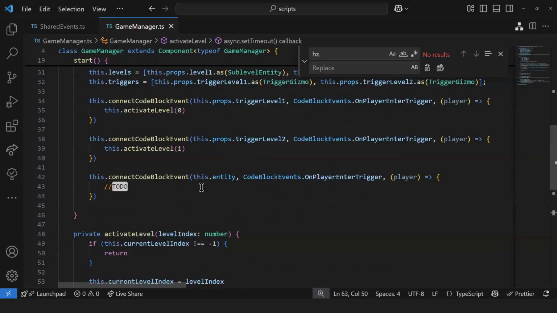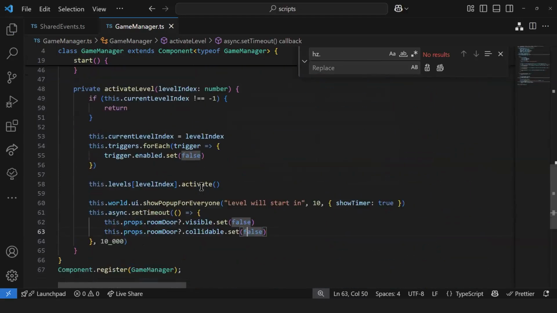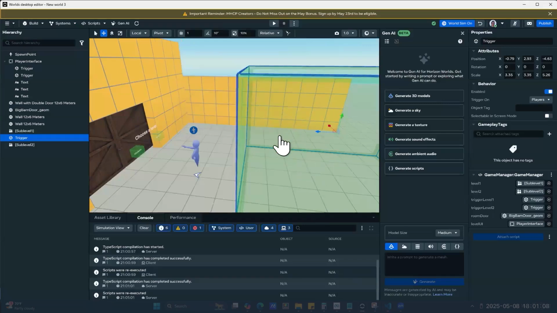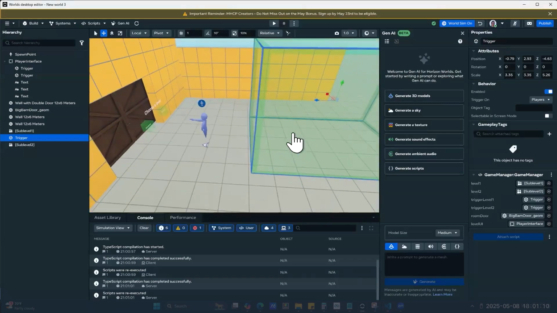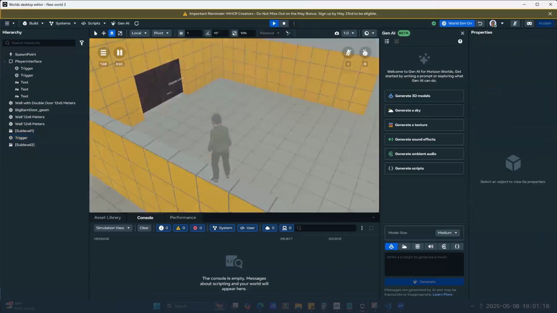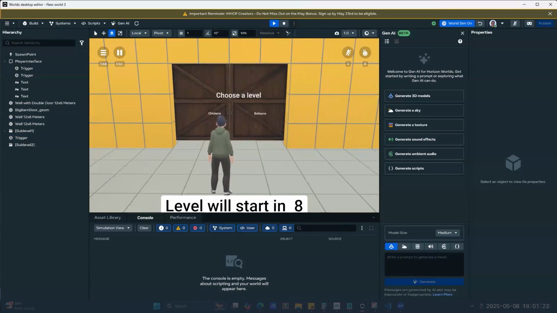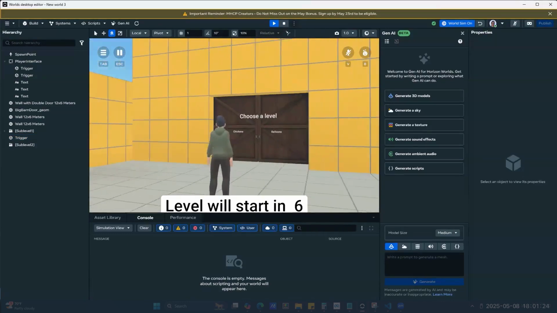Let's see if that actually works. Okay, so let's see if that works. So I'm going to now go back to here. Let's make sure that we have already connected. Yeah, we connected everything already. So let me just enter the world. There you go. So it's already loading.